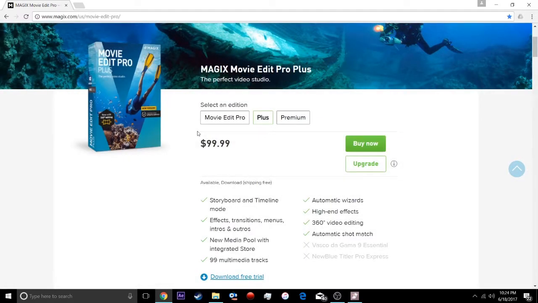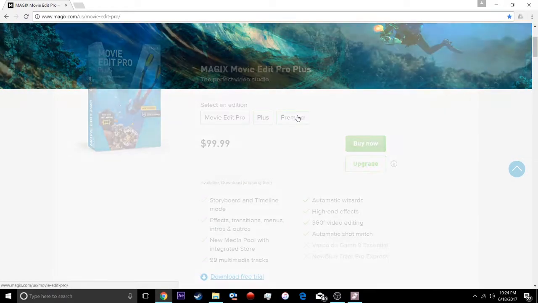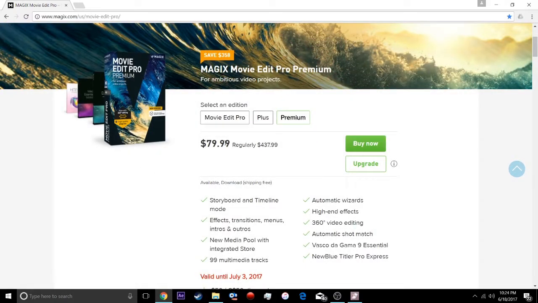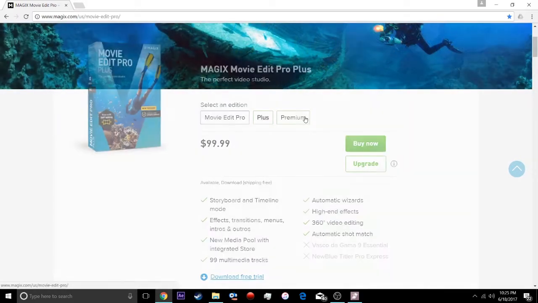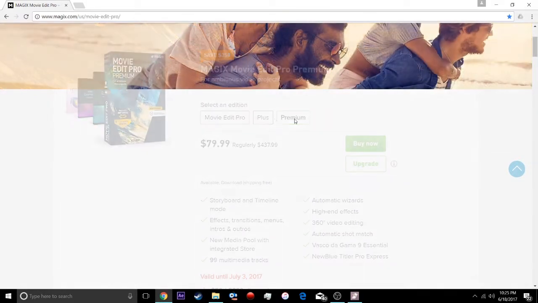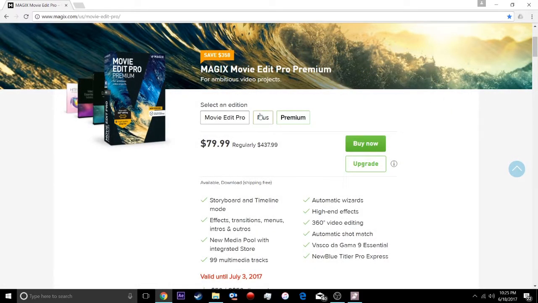You can get the Plus, but it's $100, and you can get Premium, but it's $80. The Plus is not as good actually as the Premium, so don't get the Plus if you want the Premium, because look there, it's on sale right now. It's actually $438. The Plus is at its original price, and so is the Movie Edit Pro. So if you want to get something better than Movie Edit Pro, you can get Premium, and Plus is just there. If you watch the video when it's too late and the sale is over, that sucks.